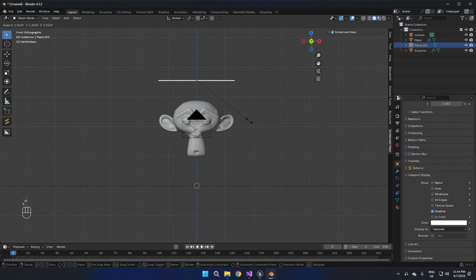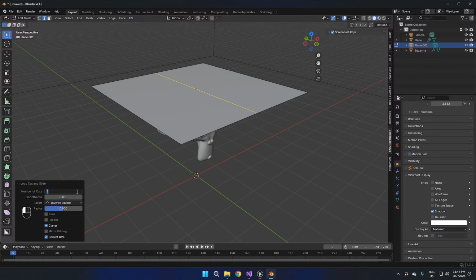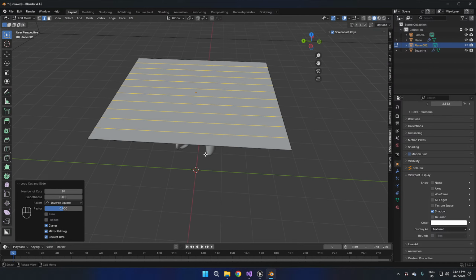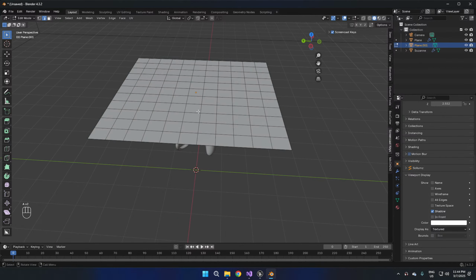Now let's increase the size of this plane. Let's get it a little closer. And now go to edit mode. Let's add 10 loop cuts vertically and 10 loop cuts horizontally. Now press A two times to deselect everything. Just like you press A a single time to select everything, press A twice to deselect everything.